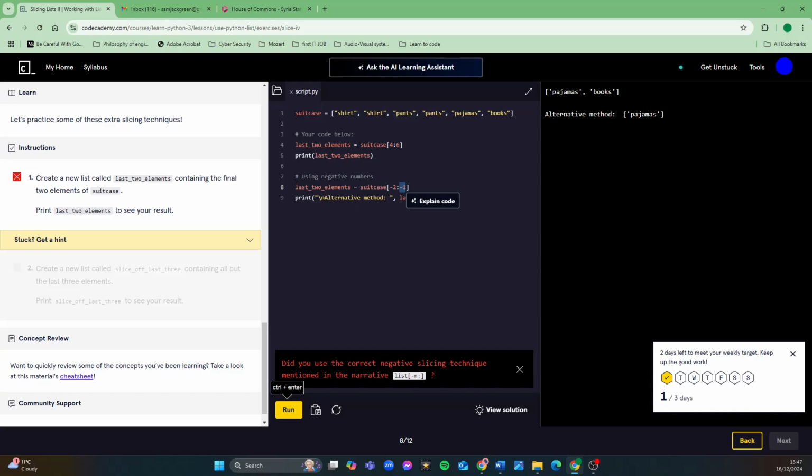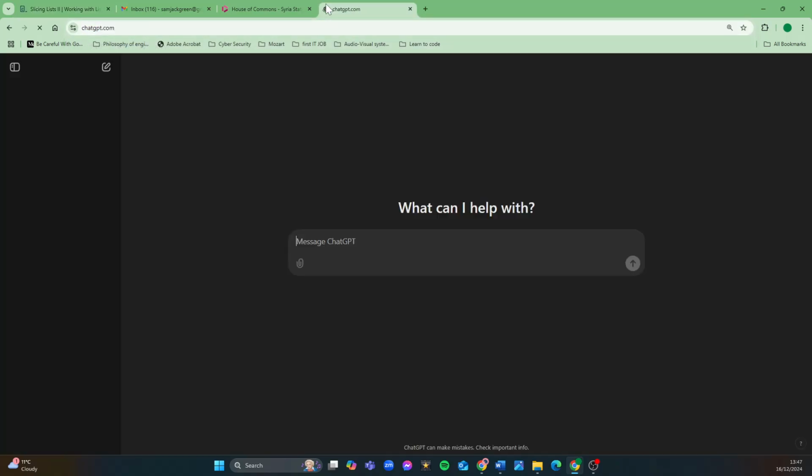Well, just keep counting that way. -2, -1. What comes next in the number line? 0. Good. So put 0. Run. But it doesn't work. And that does confuse me. Why doesn't that work? So let's investigate that.